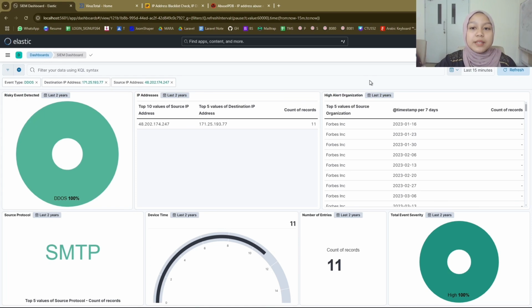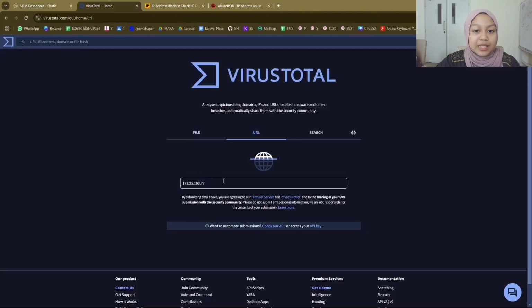Now I will begin the investigation part. As you can see, I'm just going to use the previous filtration. So the event is DDoS, and the IP address we are going to investigate is the destination IP address 171.251.193.77, the source protocol is SMTP, and the event severity is high. So I'm going to start. I'm going to copy this IP address and paste it into VirusTotal.